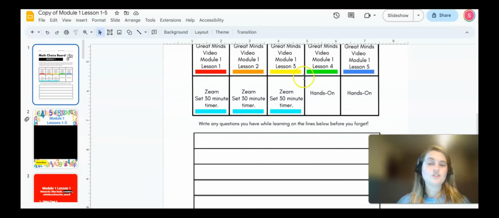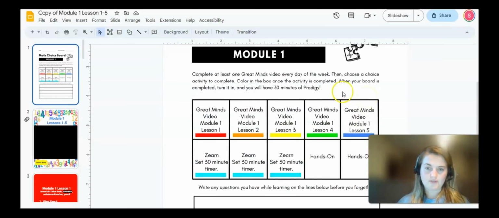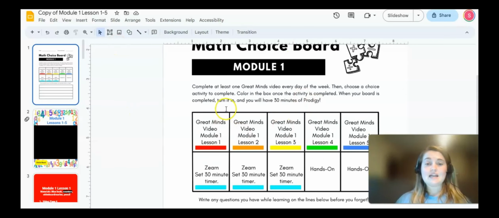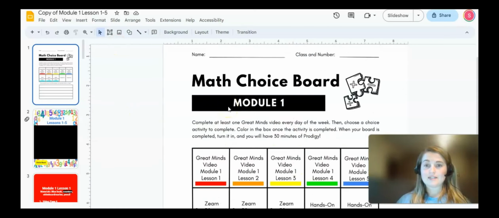Okay. So they do all of this and they get it all done in a week. What do they get out of it? Once they turn this in to me and it is completely done, I've checked, I've got every exit ticket, they are good to go. They've done their lessons on Zearn. They receive 30 minutes of Prodigy. Prodigy is a game-based website for math that is a ton of fun for them. It's really interactive and they absolutely love it, and it reinforces those math skills. So that is what they get if they finish their assignment for the week. And that is kind of it for the math choice board aspect of it.